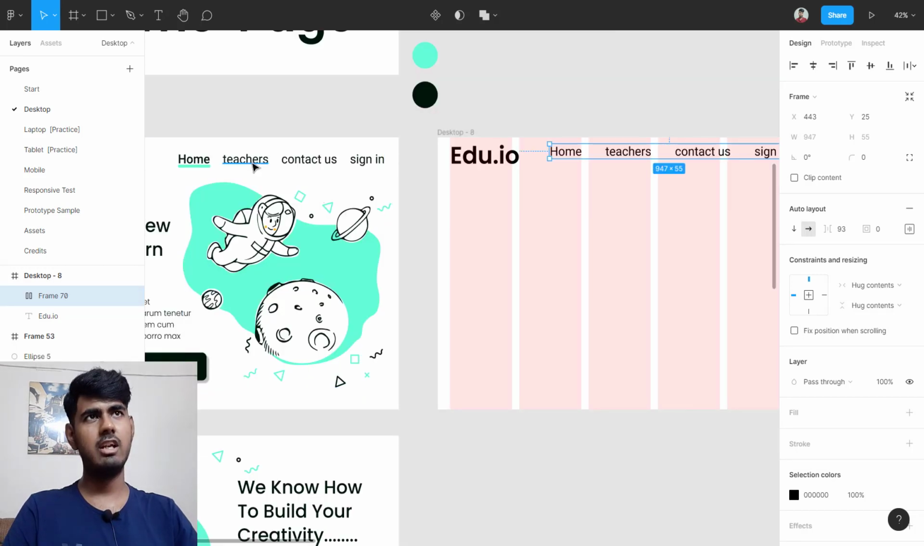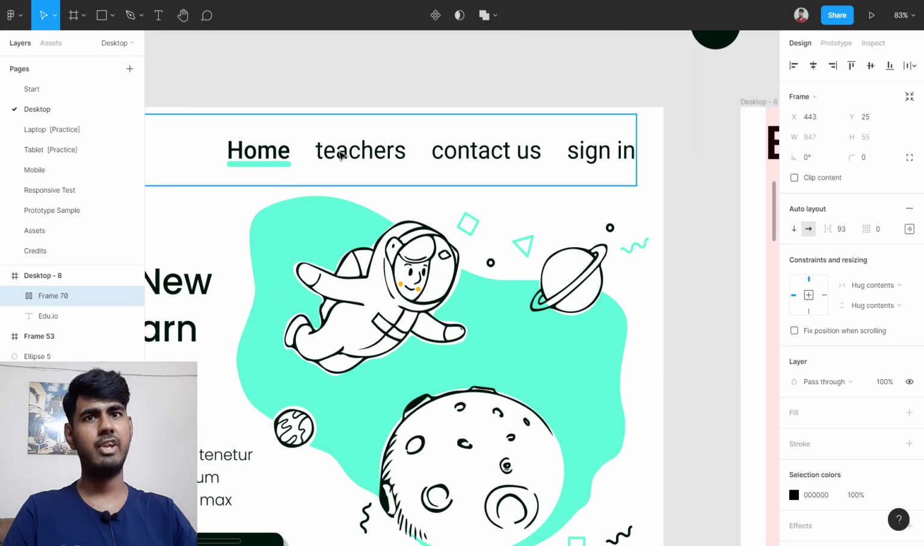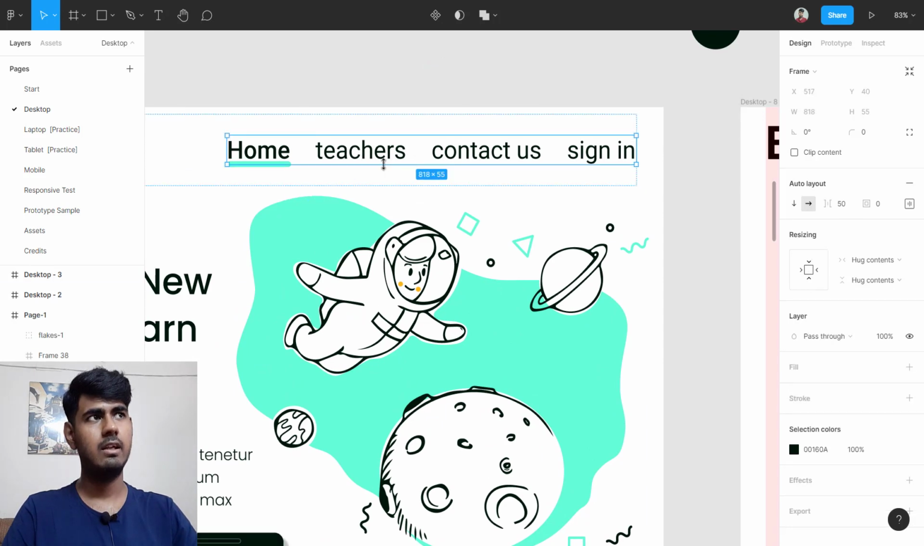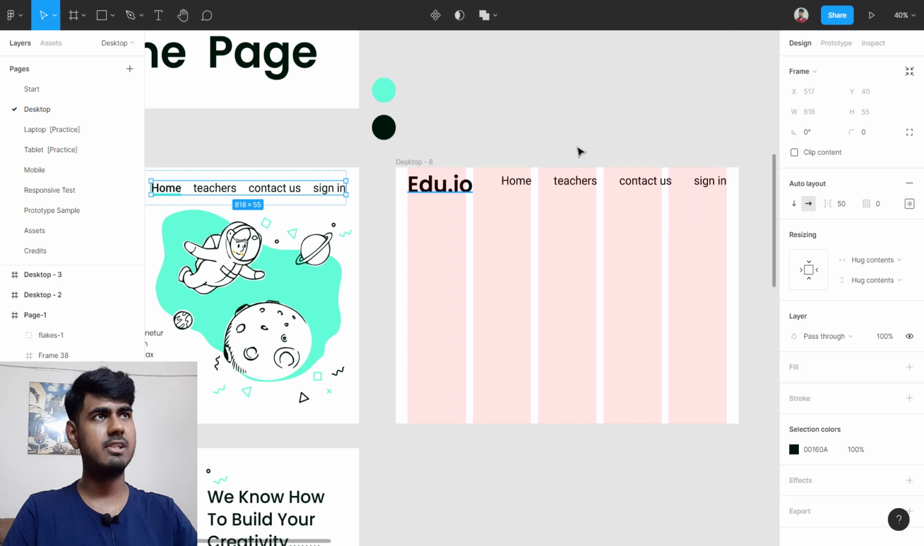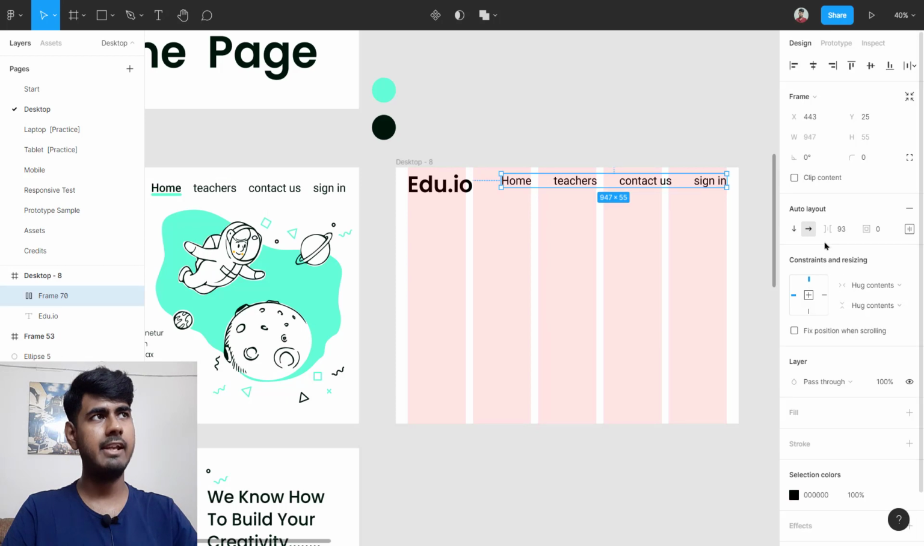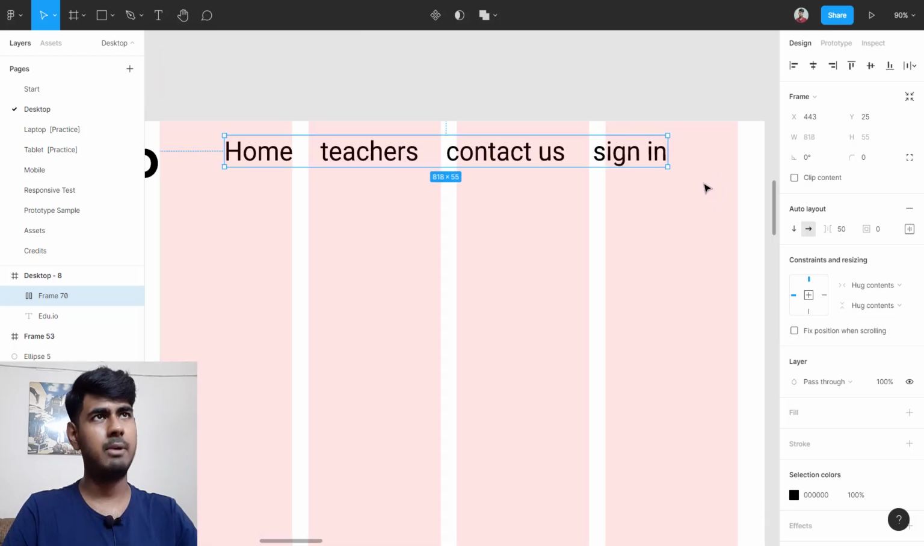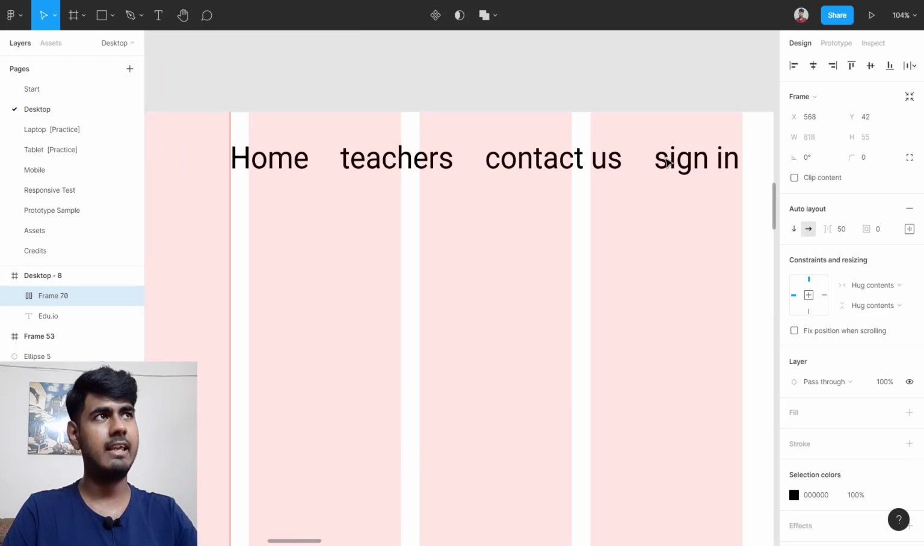Now if I look at the original design over here, if I select this by double clicking like this, then you can see that we have 50 pixels of gap, which means it should be 50 pixels of gap between the nav items as well. So I'm going to click this over here like this, and it is set to 93. So I'm going to change it to 50 pixels. There we go. I'm going to snap it on the grid lines over here like this again.